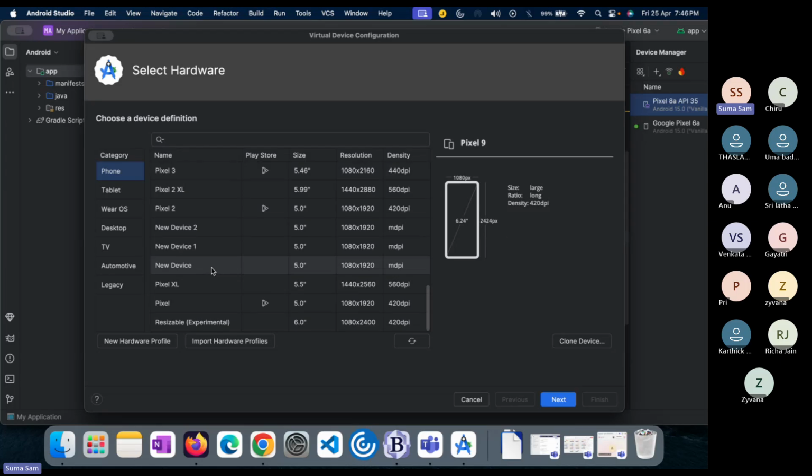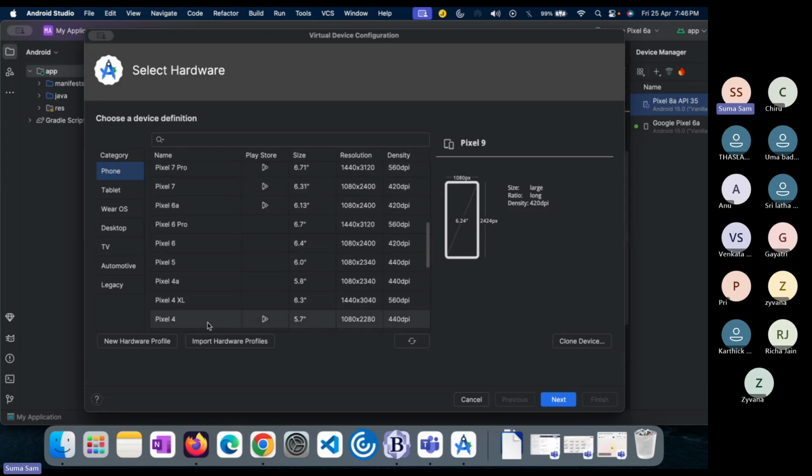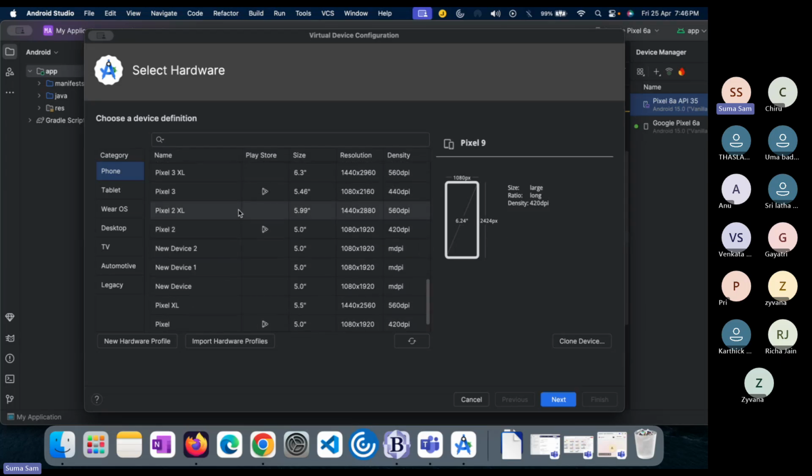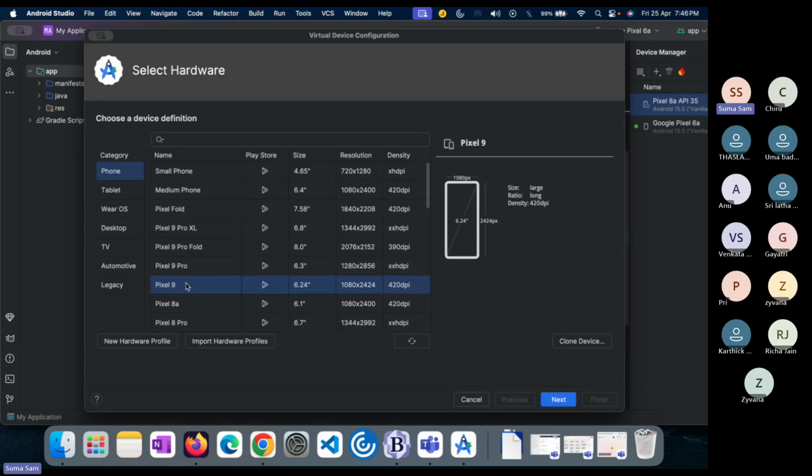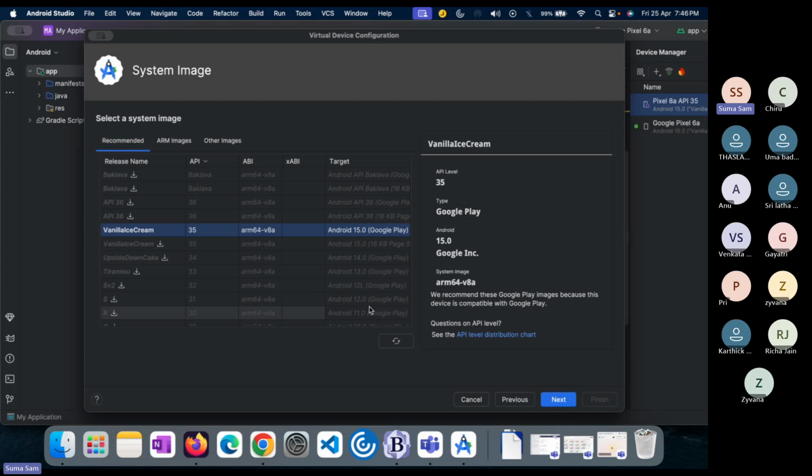Okay, so that's how you can configure a new profile. But if you want to use an existing one, like the Pixel 9, you can use the ready-made devices available if you don't want to configure it. For instance, I'll go for the Pixel 9 and click next. And here you get the system image. The system image is what Android version the Pixel 9 needs to run.